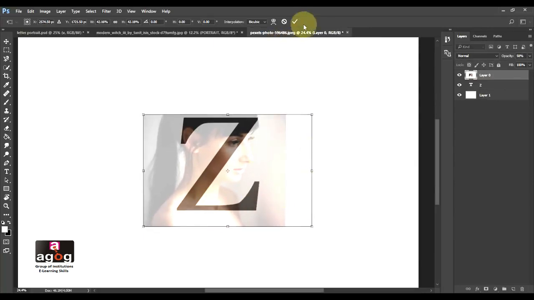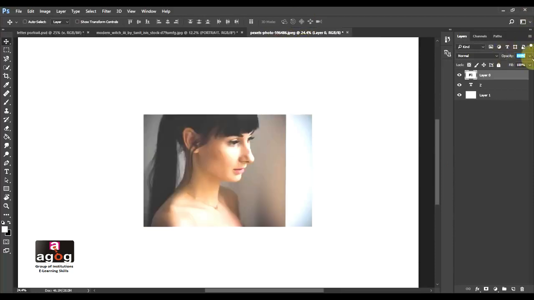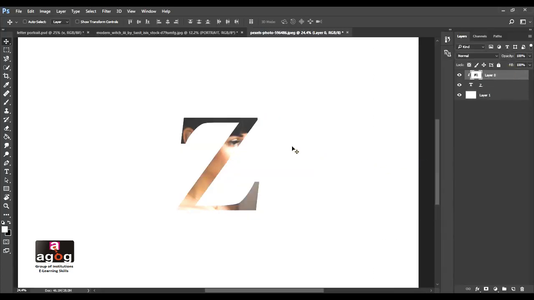So I think this looks good, then go and confirm it. Now we can make the opacity full again, so make it 100%, and now let's also turn it into a clipping mask. So right click here and then select create clipping mask. So the photo will only show up inside the Z.